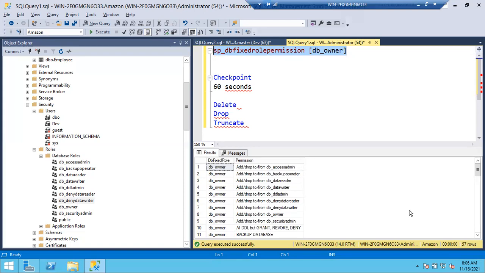Guys, in the server roles, each and every server role will have one default permission. What is that? Add member to the role. He can add another login into the same role. That is the default permission for each and every server level role. Add member to the role means if you are a member of any server role, you can add other logins also into that server role.